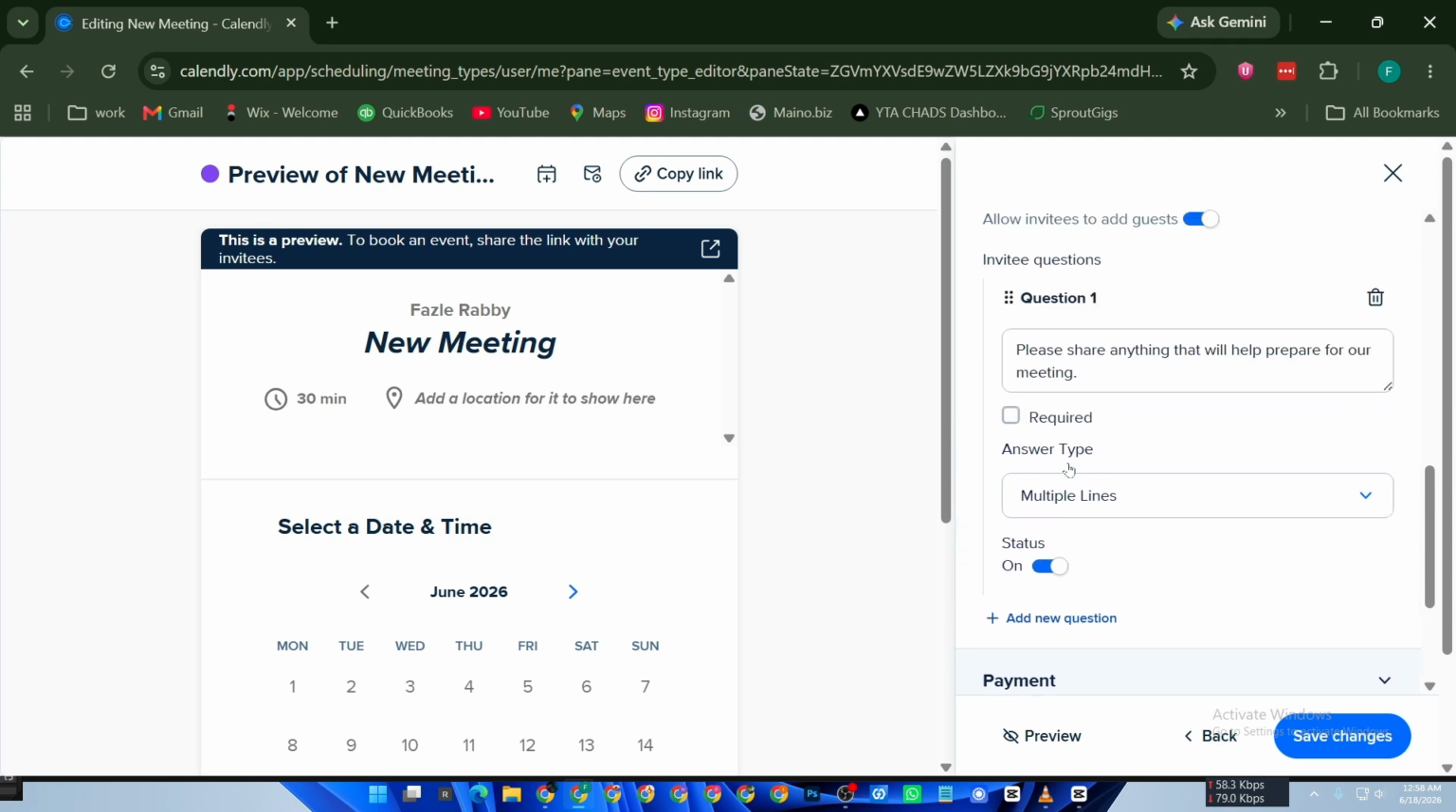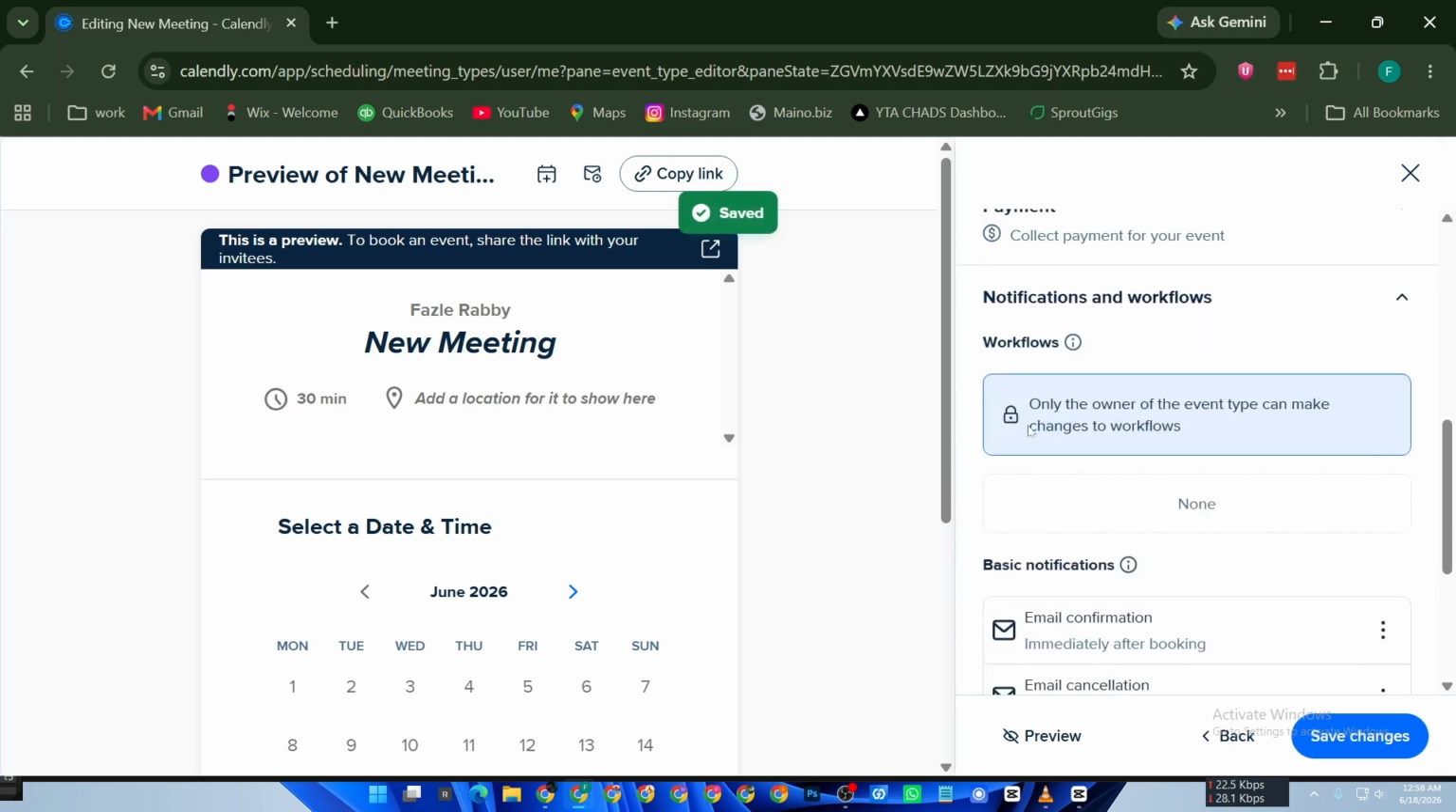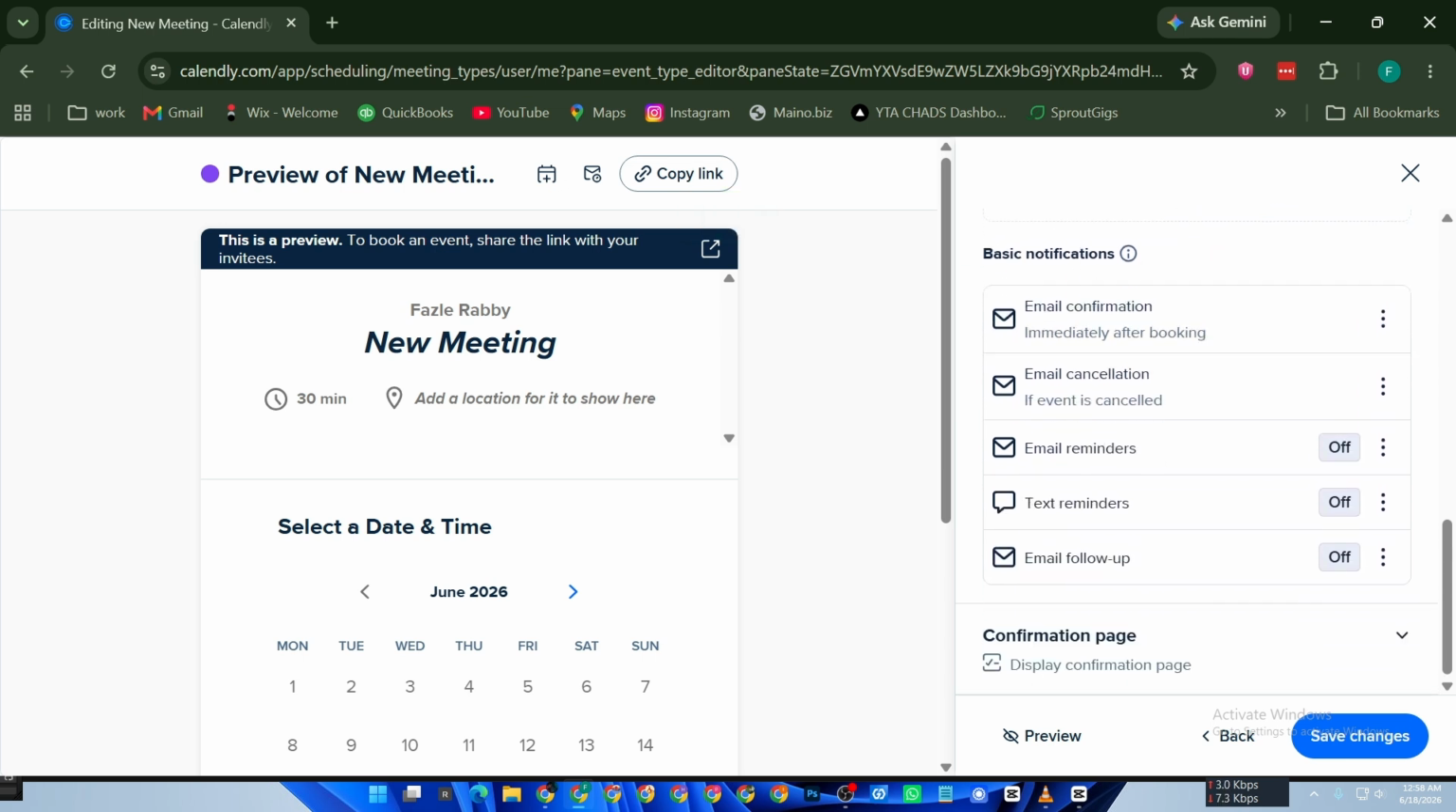Go to Notifications or Workflows and set Confirmation Email, Interview Reminders, Follow-up Emails. Copy your booking link from each event type. Share it with candidates via job posts, email, or application forms.